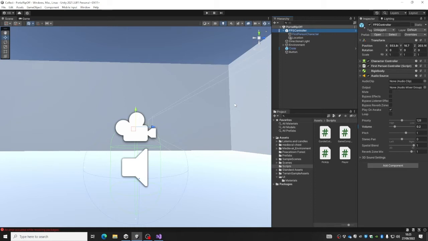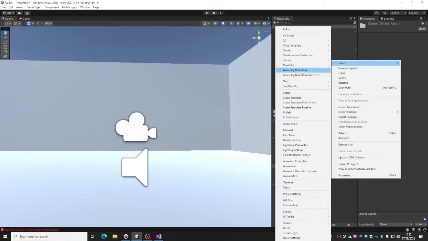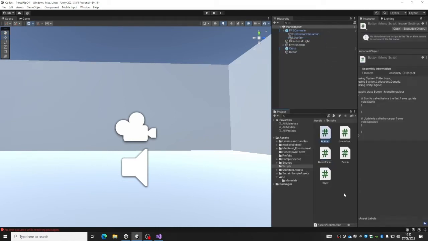I've got a button, so let's go and create a button script. If we go to create, we're going to go to C# scripts, and we're just going to call it button. And we can add this to our button as well.